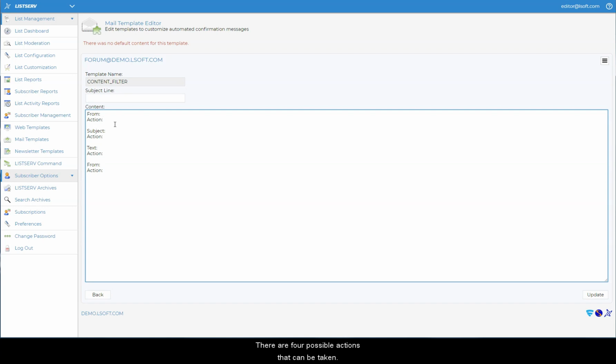There are 4 possible actions that can be taken. Allow means that the messages are permitted and all remaining rules are ignored. This option can be used to allow certain senders to bypass all of the filters.